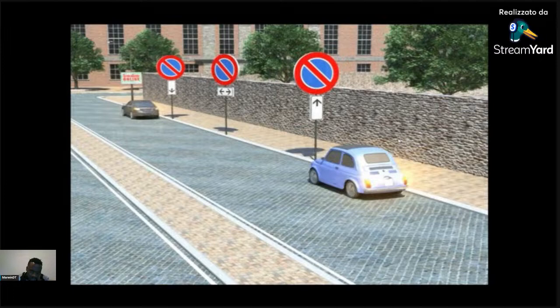Again, the arrow goes up with a different sign. In this case, when the arrow goes up, it means beginning of what? Of the prohibition of parking. Then ahead, we see the continuation and then the end of the prohibition of parking when the arrow goes downwards.